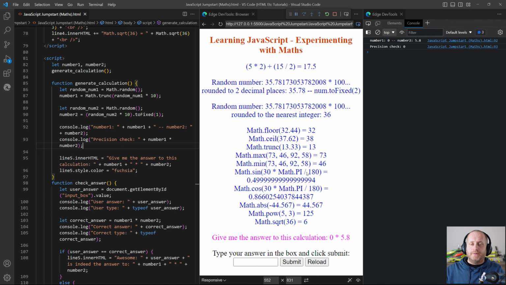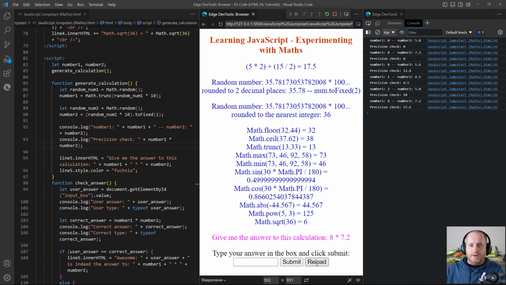Let's just put that on one line. Now if I keep clicking on reload, we'll see that we've got different results coming up each time. Let's keep going. Boom. What have we got here? Number 1 is 3. Number 2 is 0.7. We know that the answer should be 2.1, but look at what the answer is. Don't forget, precision check is the answer. So 2.099. So we've got a precision rounding error there.